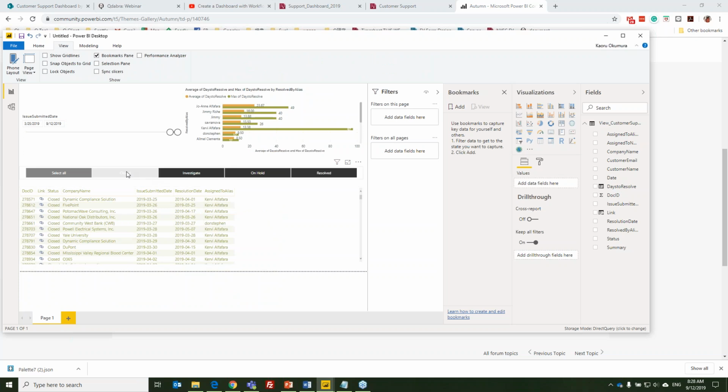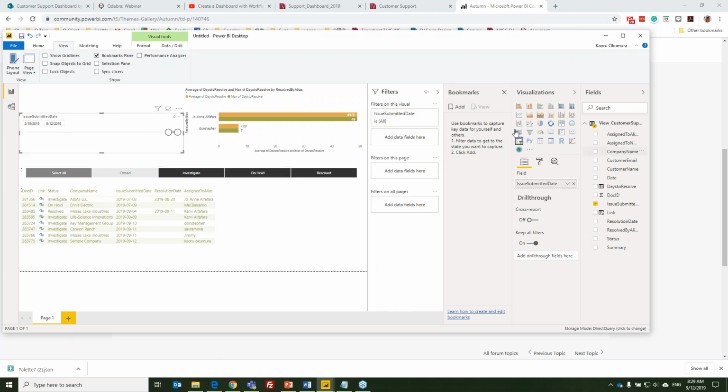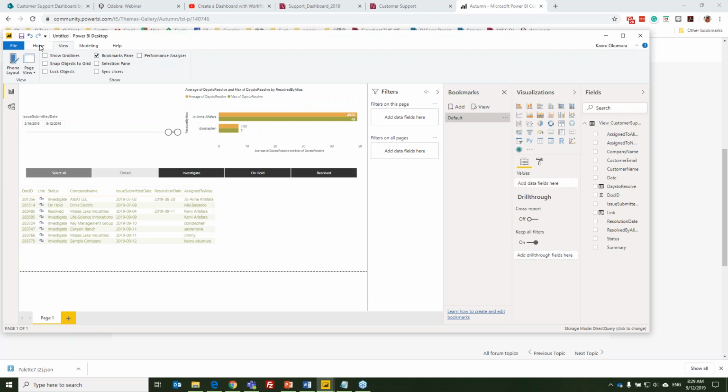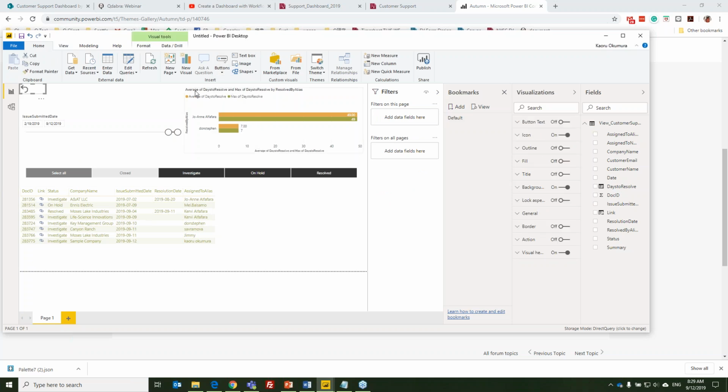Now we are going to set the initial status, like I just want to see active ones and the date within a certain period, and add a bookmark. Bookmark number 1, rename this as Default. Then I'm going to add a button as a reset button here, and in its action I set this to the bookmark Default, and that's it.